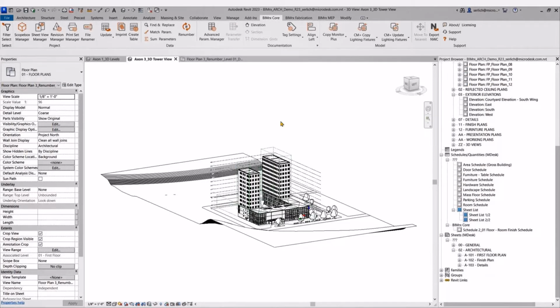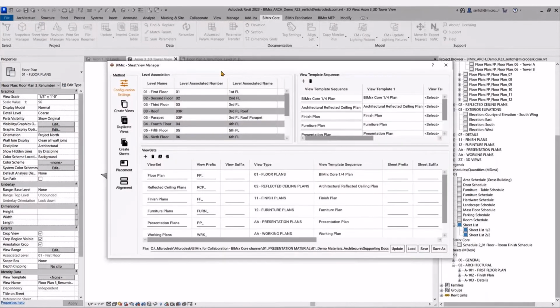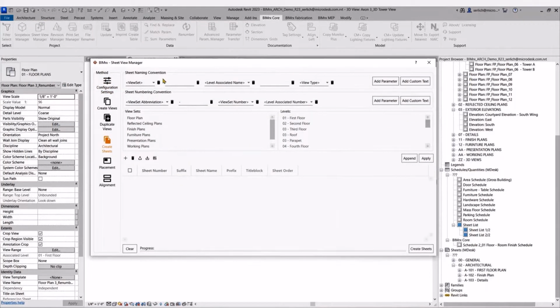And once our views are created, we are going to want to create all of our sheets. And again, we're going to come back to our Sheet View Manager, and this is going to be done through those configuration settings. We can customize our sheet naming and our sheet numbering, and then select which view sets we want to create sheets for and the levels.